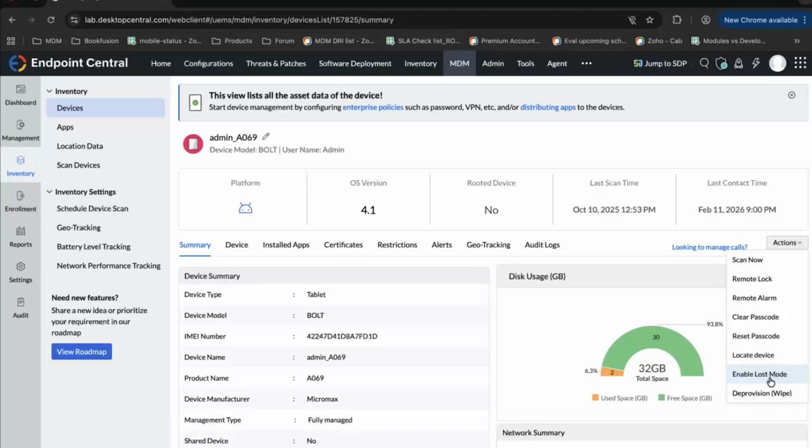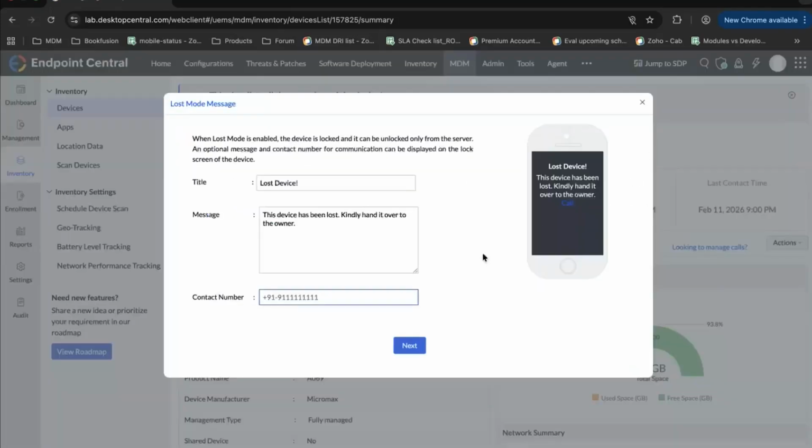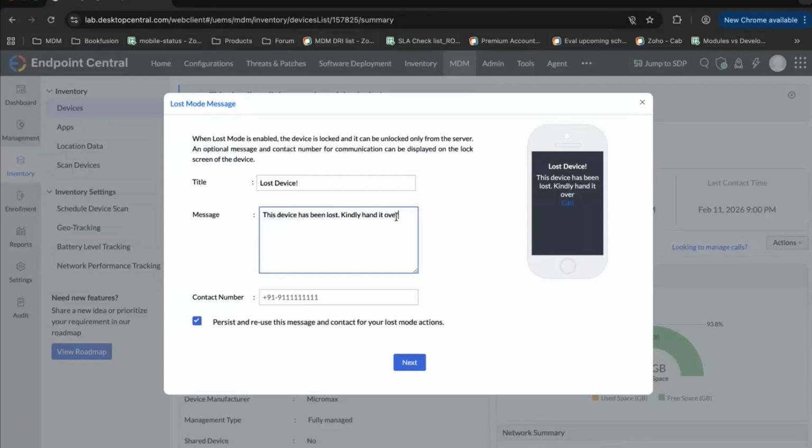user. Then, if you click on enable loss mode, you see here the device will be locked with a black screen with a message overlaid on top of it. You can modify this message also as per your organizational requirement. And if you want to provide a contact number for the person who has physical access to this device, for their convenience, you can give the number also.